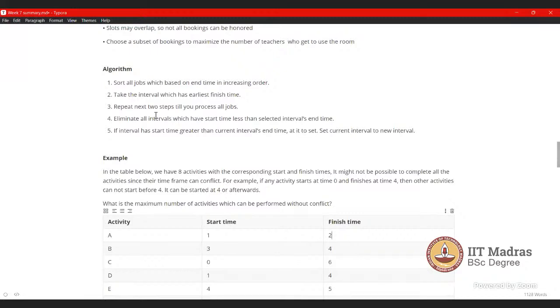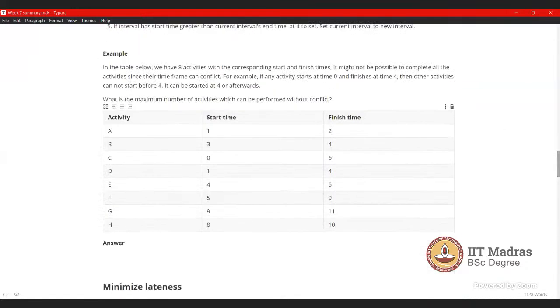Repeat the next two steps till you process all the jobs. These are the next two steps: eliminate all intervals which have start time less than the selected interval's end time. If an interval has start time greater than the current interval's end time, add it to the set as a new interval. We can solve this easily.